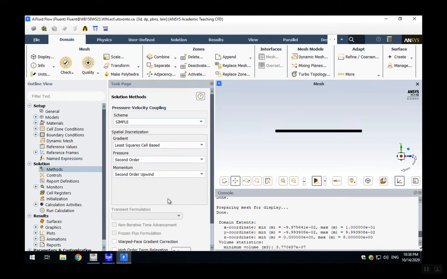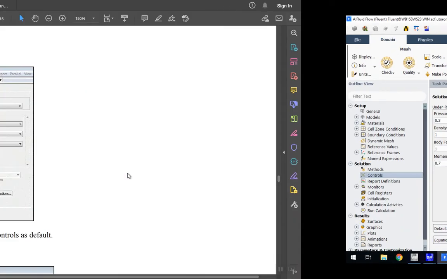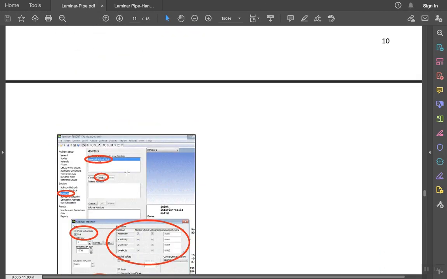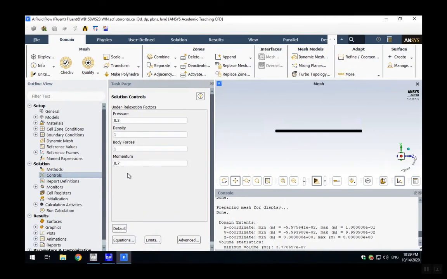But if you are dealing with a more complex problem, remember as you go to lower orders, first order as opposed to second order, or second order as opposed to third order, your accuracy is going to decrease a little bit, but your solution is going to converge, so it's going to be more stable. So if you're dealing with a complex problem, always start using lower order solutions, then build up on that going higher and higher. On the controls, we just keep the defaults as you see in here, and we go to the next part, which is the monitors.